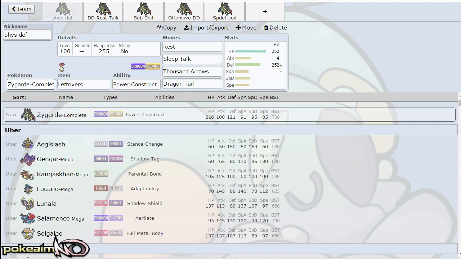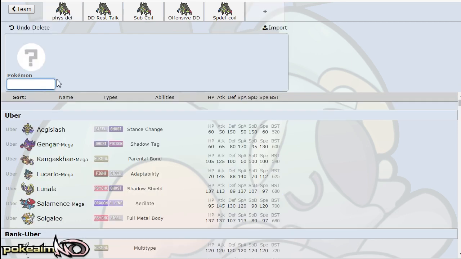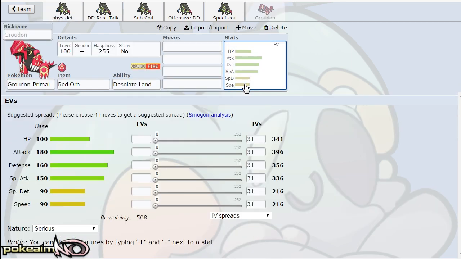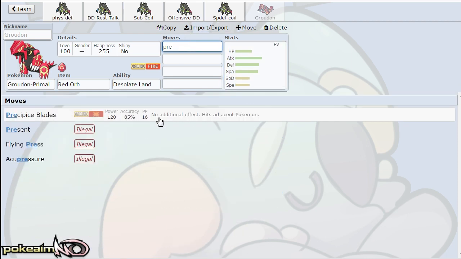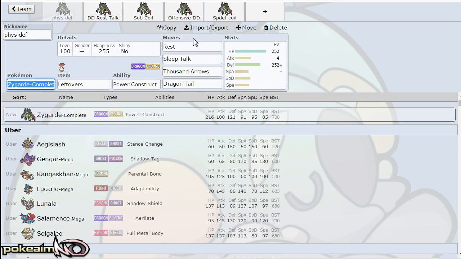So the first one is physically defensive Zygarde. Now, like I said, Zygarde has base 121 defense, 375 at max. Couple that with 636 HP, this boy is 5-hit KO'd by zero attack Primal Groudon. I want to show you guys. Okay, Primal Groudon, you might be thinking, oh, zero attack isn't that much. I mean, there's no investment, right? Zero attack Primal Groudon hits almost 400 attack. That is 396 attack. That's almost as strong as a max attack Dragonite, a max attack Tyranitar. And this has Precipice Blades, a 120 base power move. And Zygarde is 5-hit KO'd by defensive Groudon, by Precipice Blades, which is ridiculous to say the least.